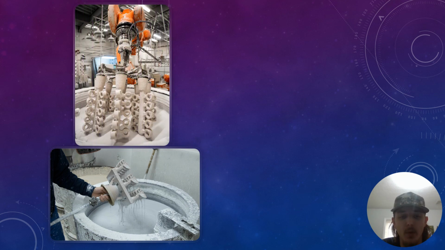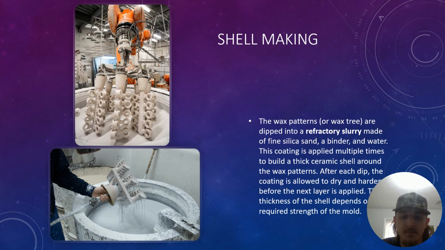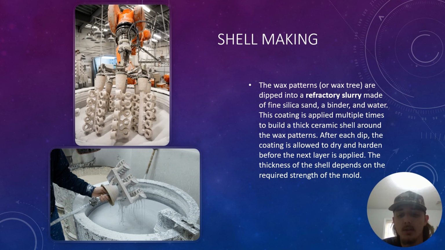Step 3 is shell making. Here's a photo to the left. The wax patterns, or wax tree, are dipped into the refractory slurry made of a mixture of silica sand, a binder of some sort, and water. The coating is applied multiple times to build a very thick ceramic shell around the wax patterns. After each dip, the coating is allowed to dry and harden before the next layer is applied. The thickness of the shell depends on the required strength of the mold.